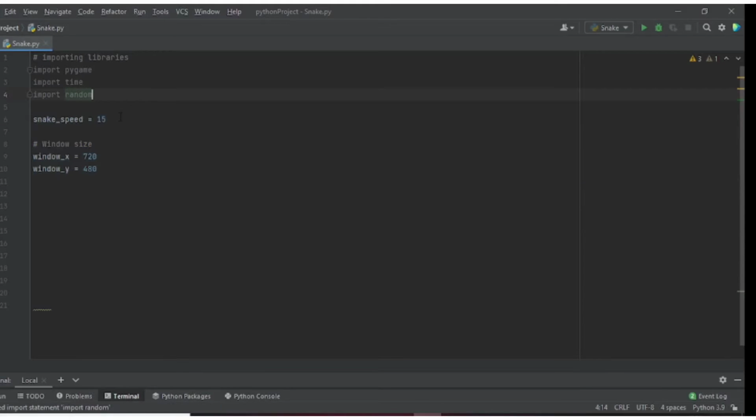First of all, I'm writing snake speed. Snake speed means how fast the snake will move at the initial point, at the starting point. You can increase or decrease the speed. If you give 5, then it will start the game with a speed of 5. If you want to start the snake with maximum speed, we can give something like 20. Just for the sake of it, I have first given 15.